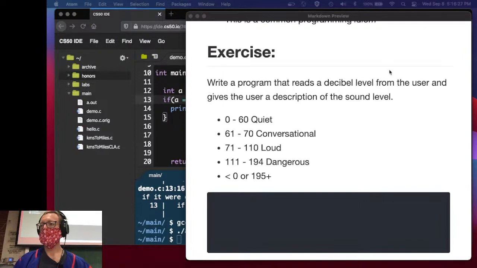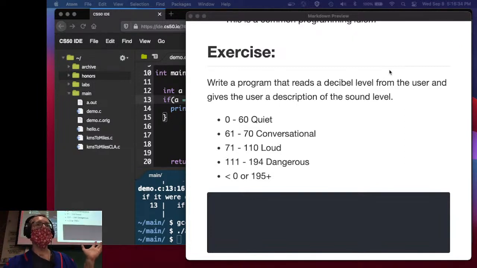This exercise is going to be very similar to what you did yesterday with the taxes. Given a range of values, you have to describe what that range is. You had to compute taxes yesterday. In this case, we're describing decibel levels, say, of the Husker game last Saturday. If the decibel level is 0 to 60, it's kind of quiet. If it's 61 to 70, it's conversational. Then it gets a little bit louder. Then it gets dangerous, and there is such a thing as a lethal decibel level.